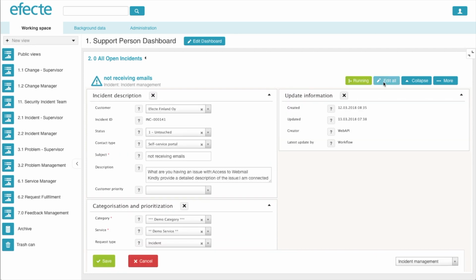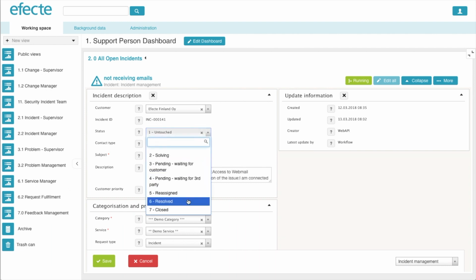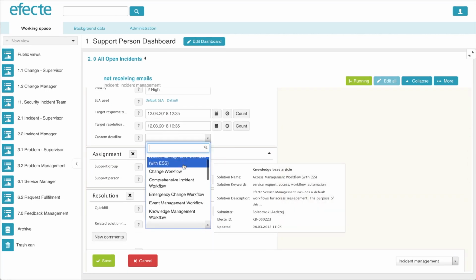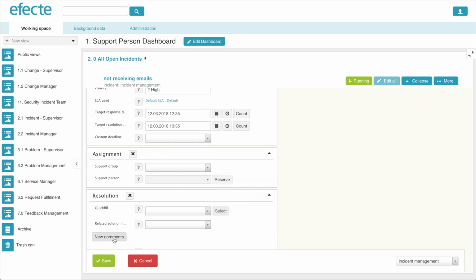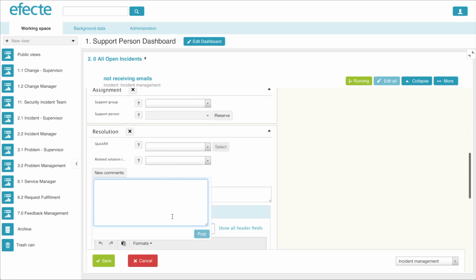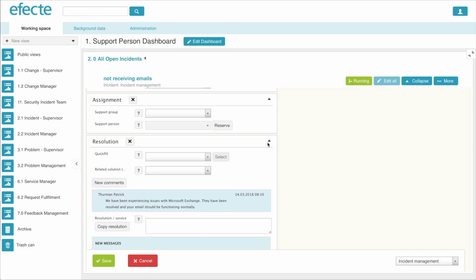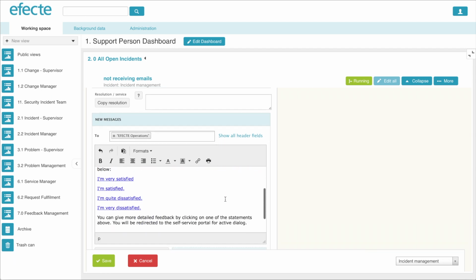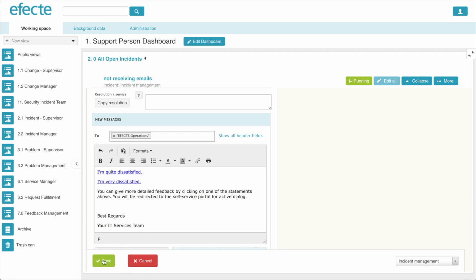If you wish to edit any of the information, you can do so by clicking the Edit All button. With this sample ticket, the service desk individual knows that they've been having issues with Microsoft Exchange. So they are able to quickly change the status to resolved, scroll down, see if there's currently a quick fill for this resolution notifying of the issue, and upon noticing that there is no current information, create a new comment and inform the individual that they have been experiencing issues with Microsoft Exchange, but they've been solved and email should be functioning normally. Whenever the service desk personnel creates this resolution, a message will also be sent to the individual's email with the same information and links asking for their feedback.